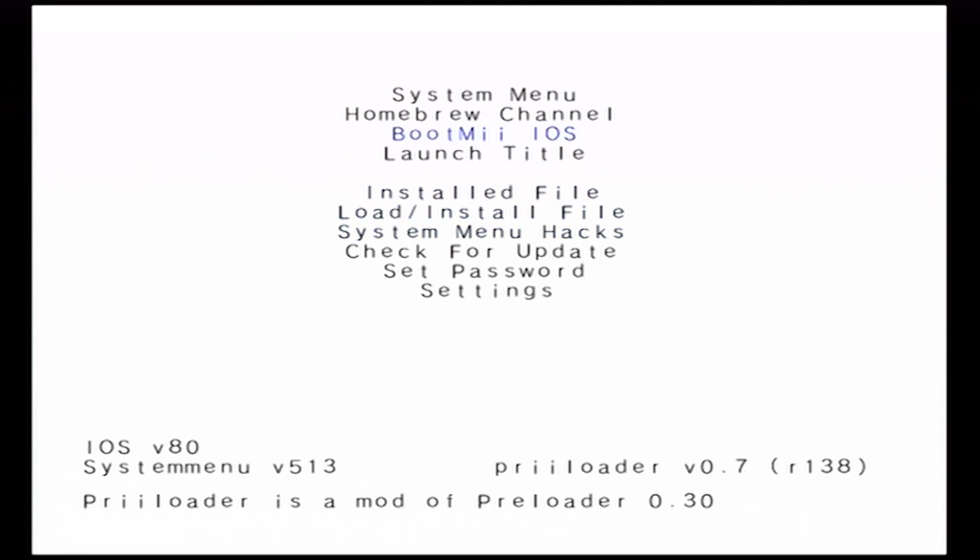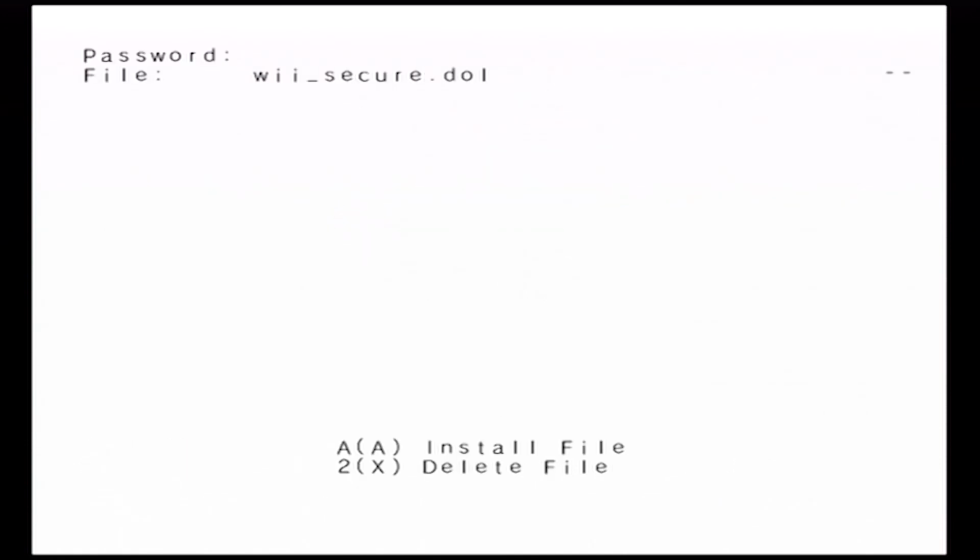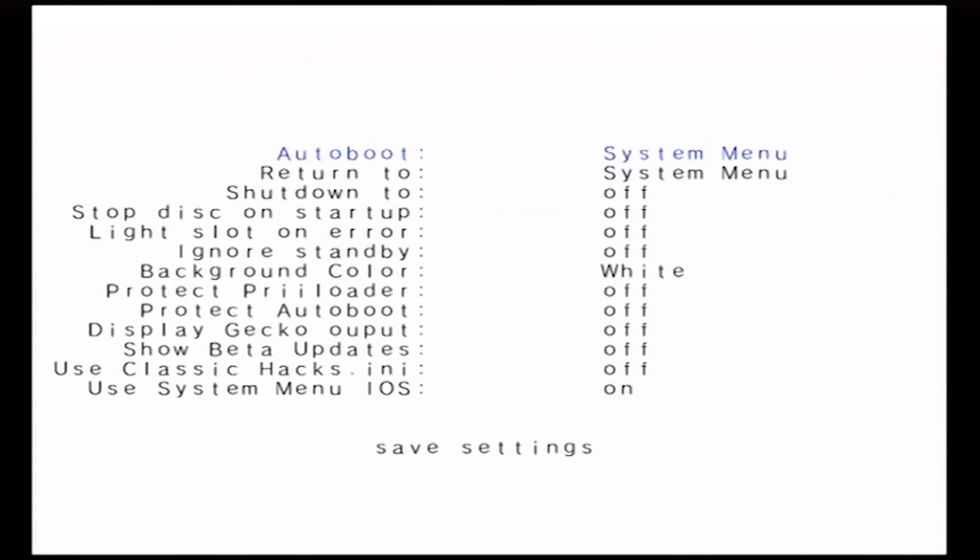And another thing you want to do is go to, not set password, not that. Go to settings, auto boot. You can change this to your Homebrew Channel. That way your Wii automatically boots to the Homebrew Channel. I'm going to go ahead and do that because I prefer that. And there's tons of other settings you can mess with, but I'm going to go ahead and just do those two.